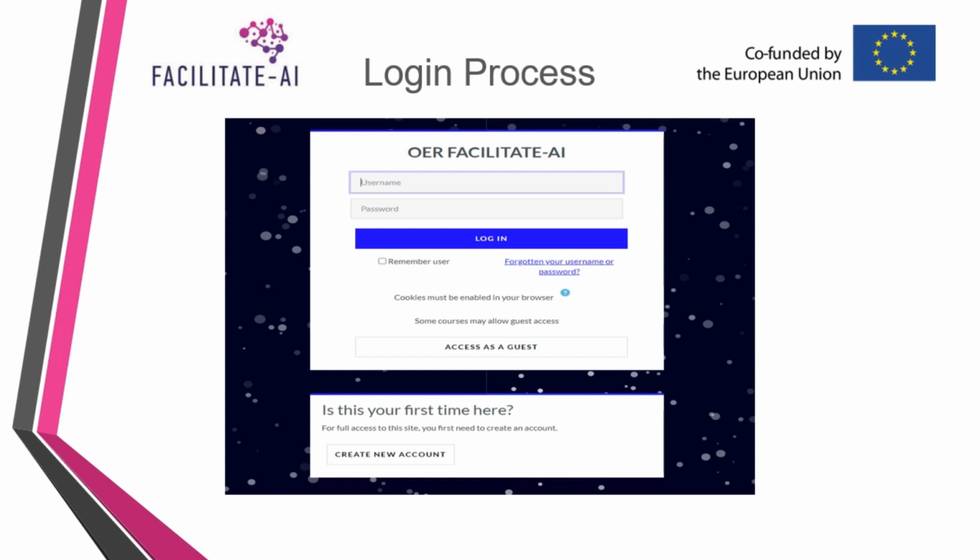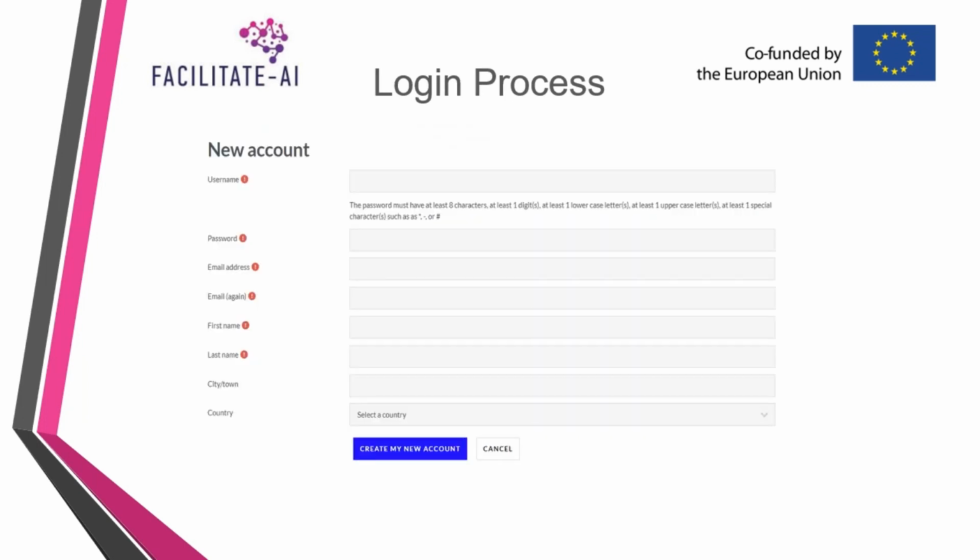We can access as guest, which doesn't need registration, or we have the option to create a new account. When we press create a new account in the last window, we are presented with the new account form. Here we need to enter our username, our password, our email address again, first name, last name, our city, town, and country. After we fill the form, we can press the create a new account button.